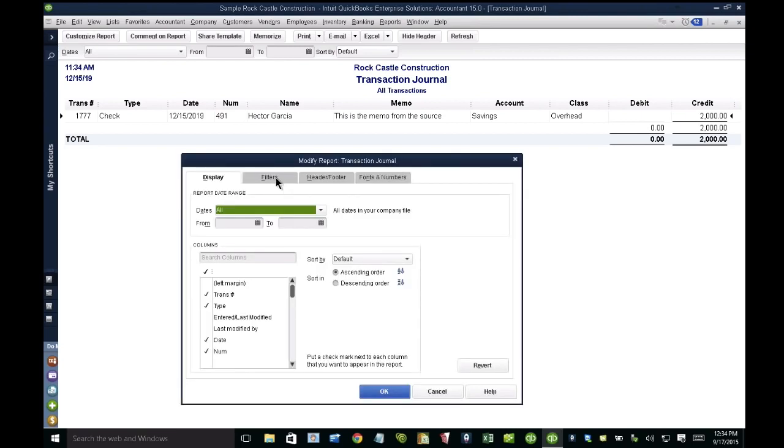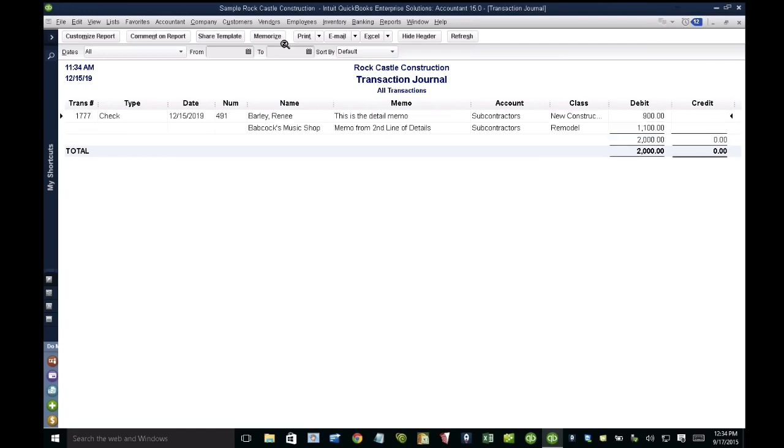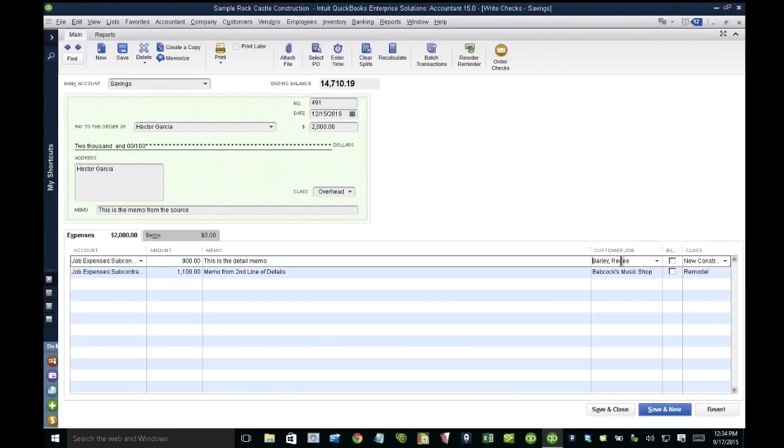Let me hit Customize Report and go to Filters, go to Detail Level, and in this case, select All Except Summary. Basically, it's not going to show me the source anymore. When I hit OK, I'm only going to see the destination. However, this is one of the things that drives people insane: this check wasn't written to a customer. It was not written to Renee Bartley, and it was not written to Babcock Music. As a matter of fact, these are the names that we chose to job cost these accounts. However, because this name is part of the line item of the destination, we really don't have much of a choice. That's the name that we get.